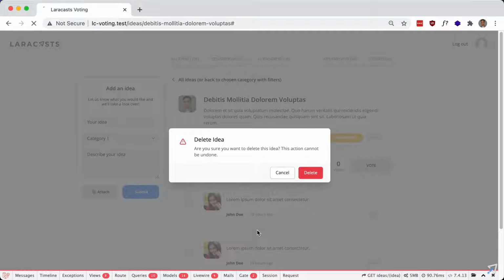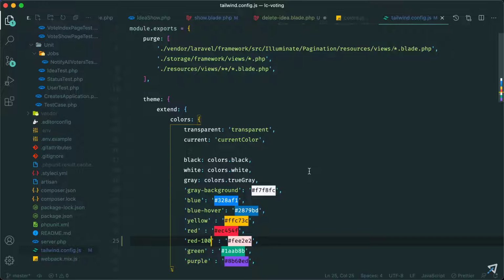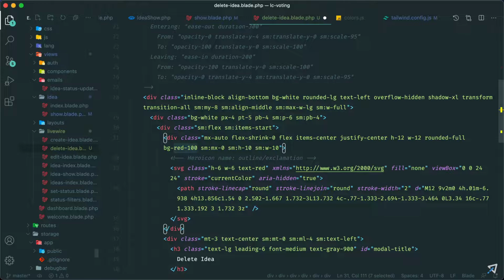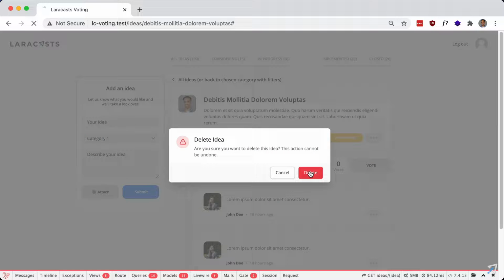So let's try that again. And now the red is rendering. I thought I made this blue. Let me hard refresh. I guess I didn't. Back here. I think I just forgot to save it. So let's save it. Hard refresh. And now it's blue. Okay.